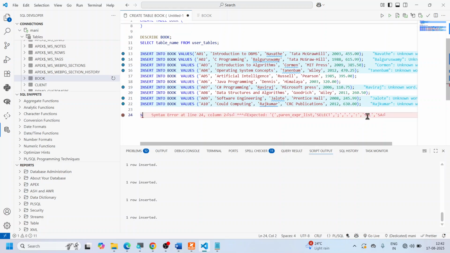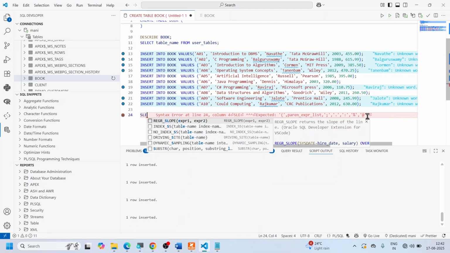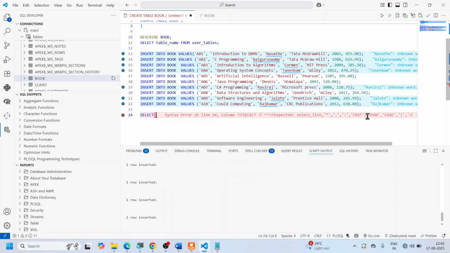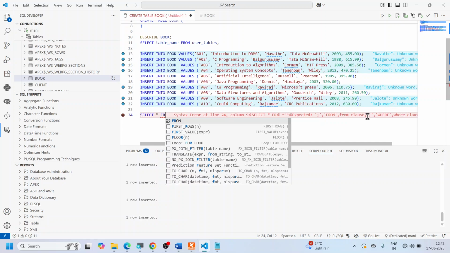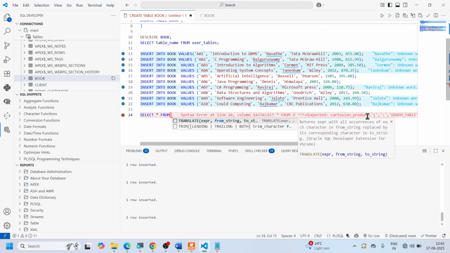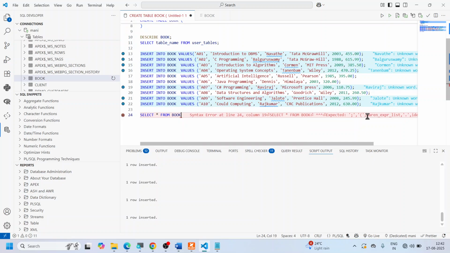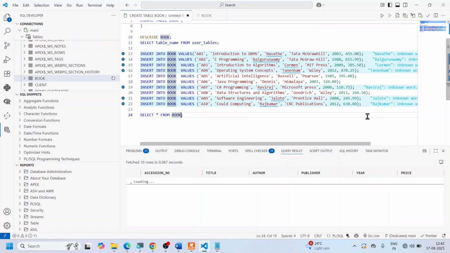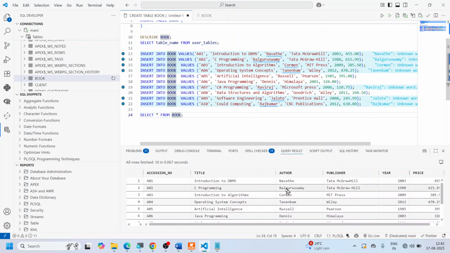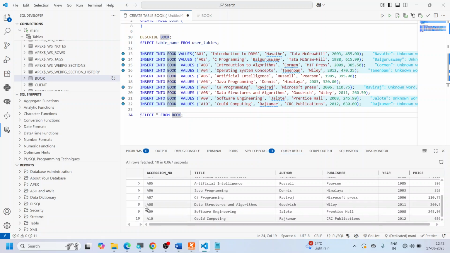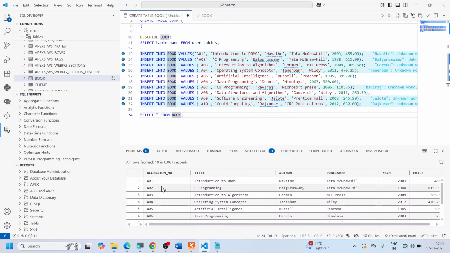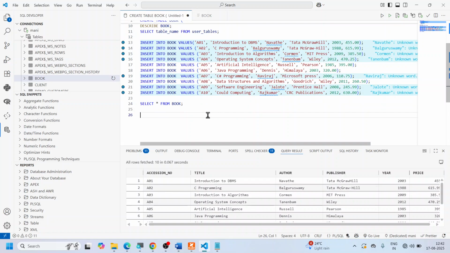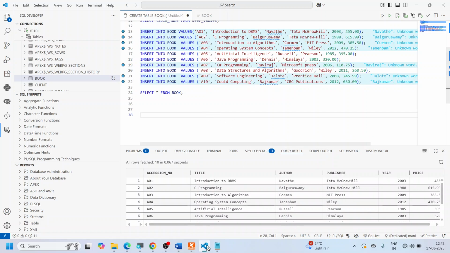Next thing that you are going to do is say select star from book, just to see that things are working, and then press Control+Enter, and you must be able to see all the 10 records being inserted into the table. Now let's go ahead with the next part.